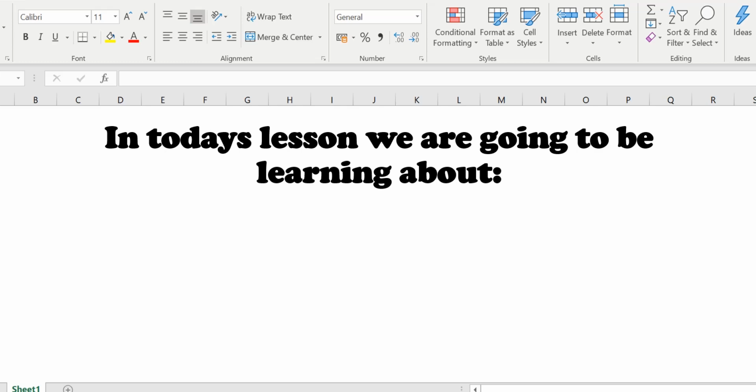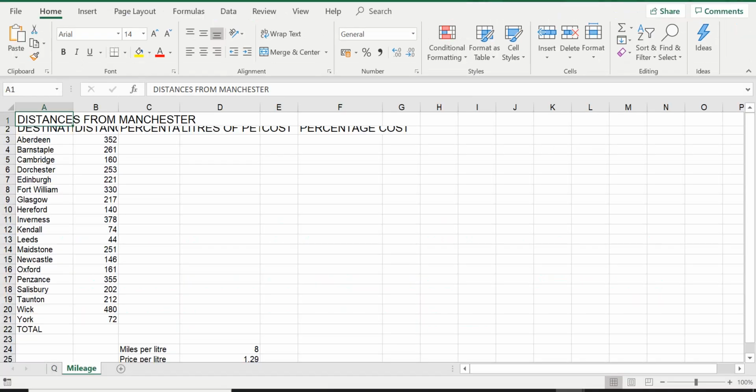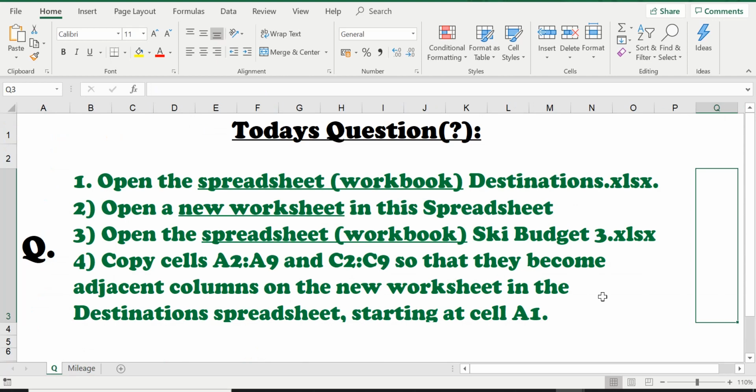In today's lesson we are going to be learning about how to copy non-adjacent cells from one spreadsheet and paste it as adjacent cells onto another spreadsheet in Excel. Okay, here we are. Let's have a look at today's question.